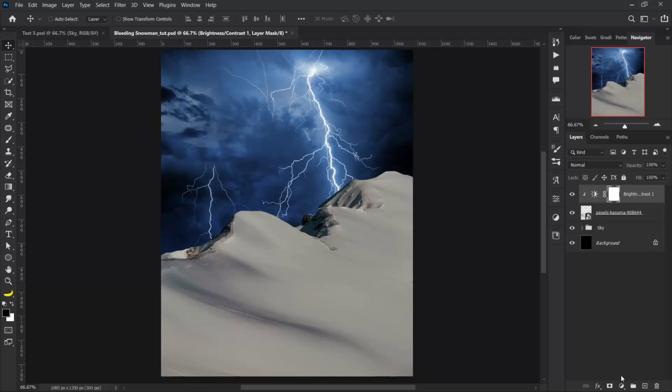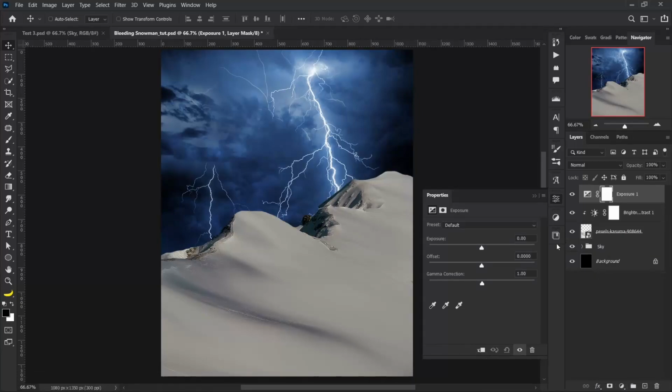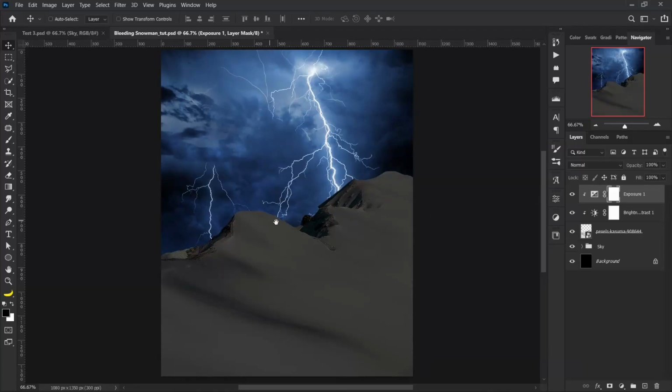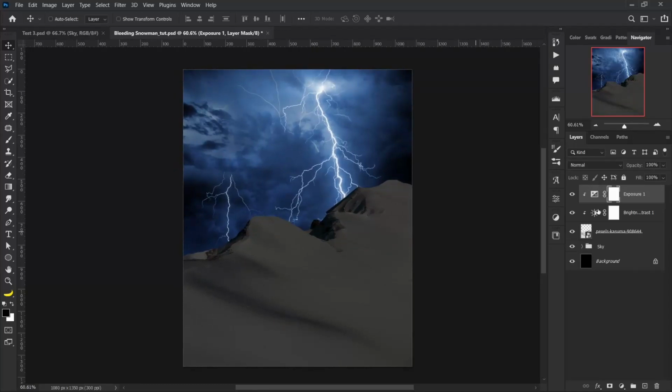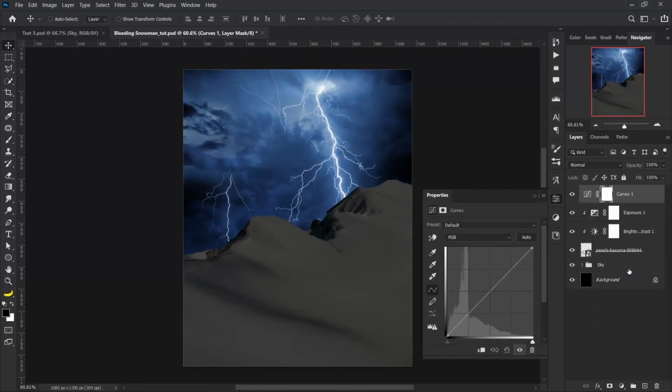All right. Now another thing, I'm going to come to my adjustments menu, and create a new exposure adjustment. Same, clip it, and I'm going to bring the exposure down to, let's keep it -3. And this is good for me. I'm going to create another adjustment layer, curves, and maybe darken. Sorry, we got to clip it there. Maybe darken the whole thing.